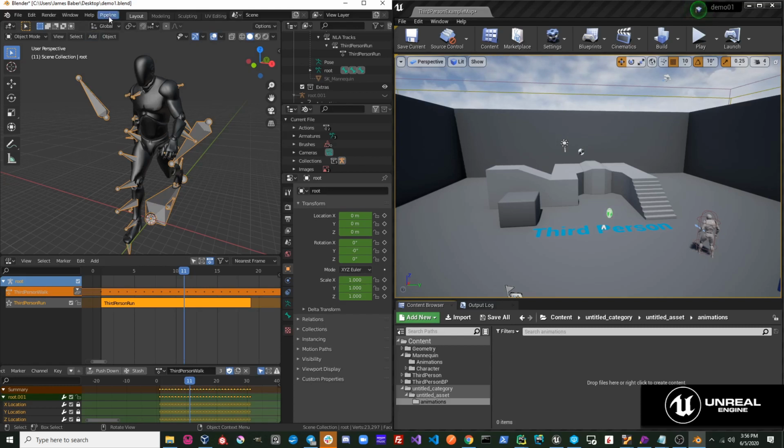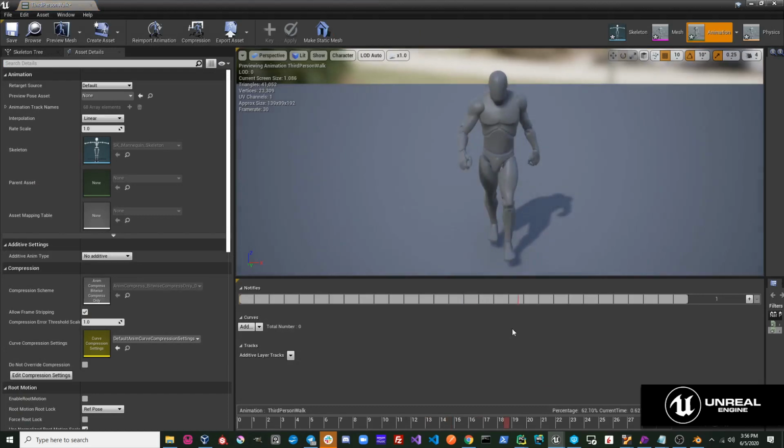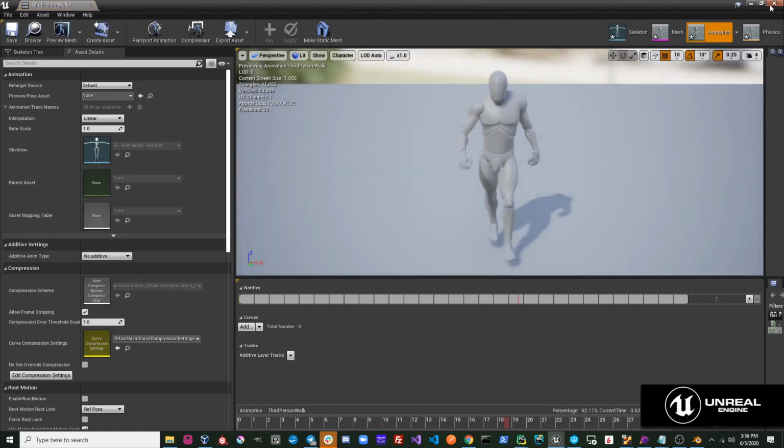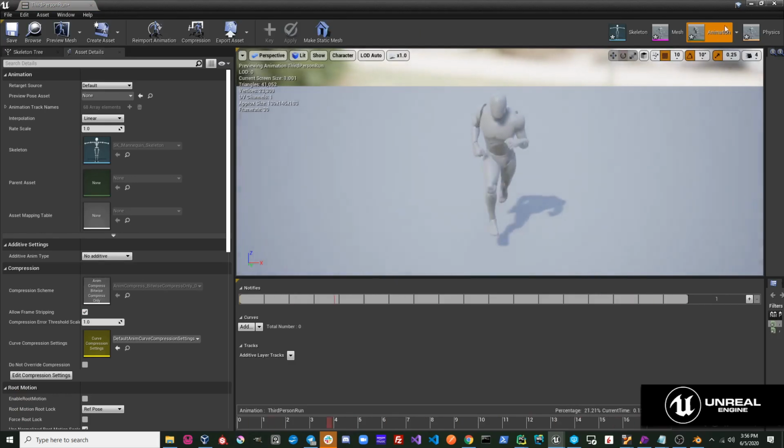So I'm going to go ahead and hit Pipeline, Export, Send to Unreal. You can now see that it has exported our walk, and it has also exported our run.